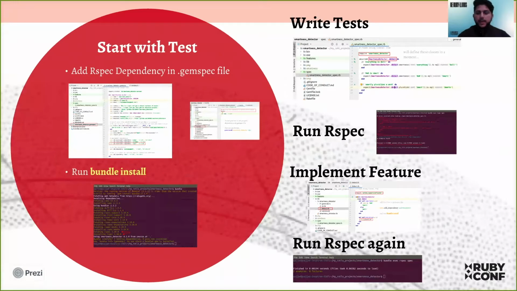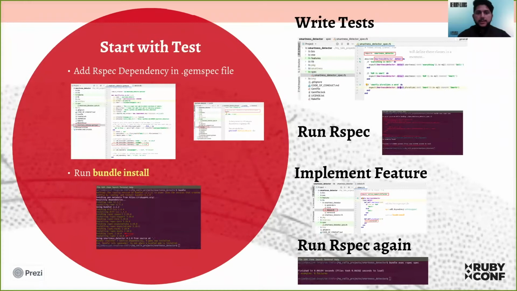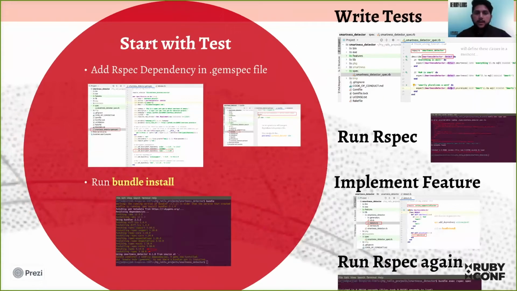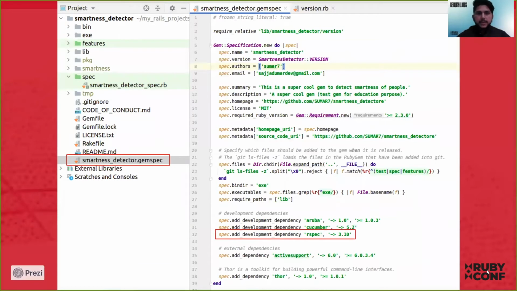To add RSpec to our gem, we have to add the dependency to the gemspec file as highlighted in this screenshot. The gemspec file also contains some basic information about our gem, like the name of the gem, the version we are releasing, the author of the gem and emails of authors, the short summary, homepage URL, code URL, what gets loaded when you install the gem, and the executable path.